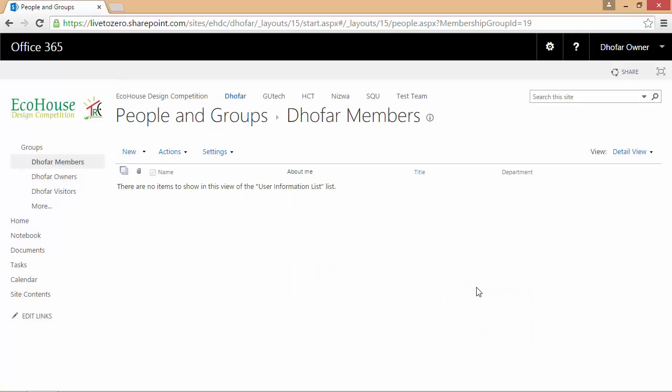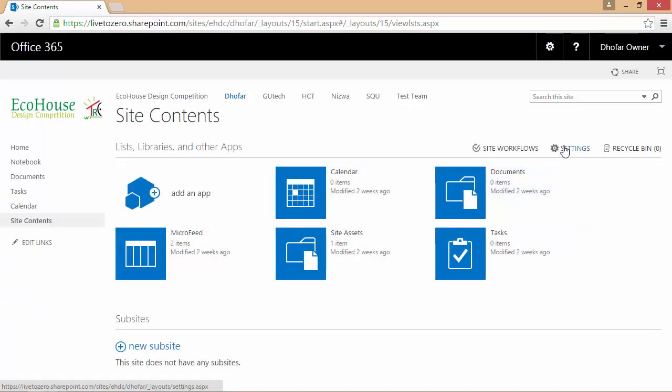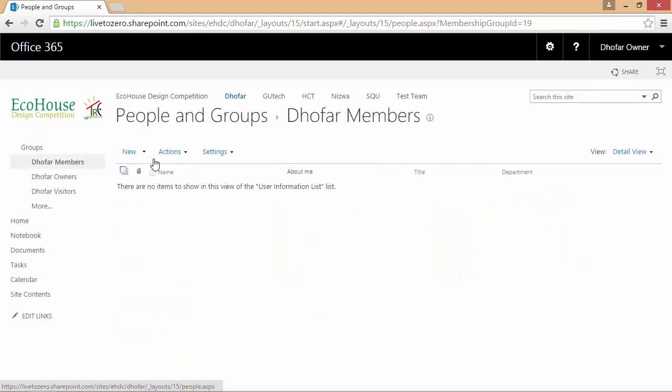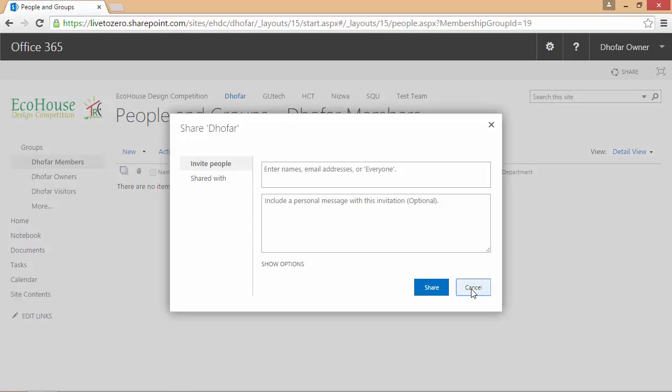group view. Method number 3 for adding a new user is to click Site Contents and then Settings. This takes you once again to the Site Settings screen. From this point, the steps are exactly the same as they were for method number 2.